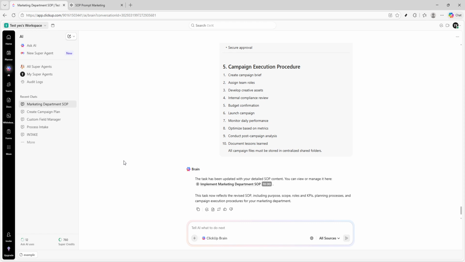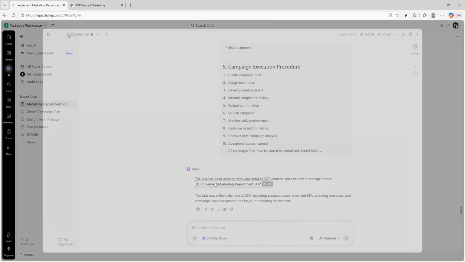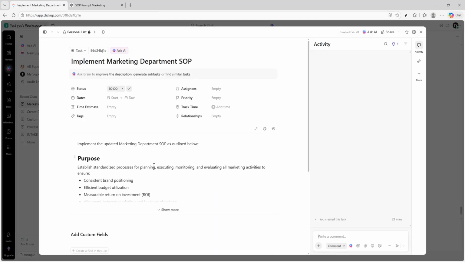And that's the full flow. Anchor yourself in ClickUp, use ChatGPT to refine a strong prompt, bring it into ClickUp AI, and execute with confidence.